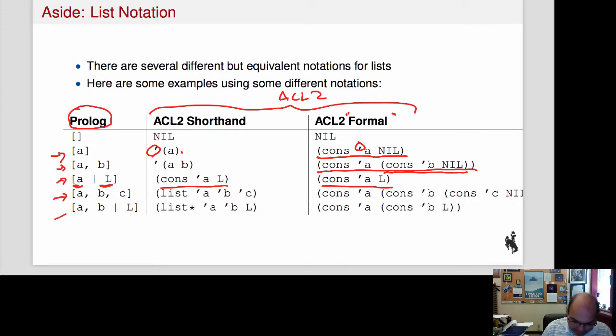And then there's kind of a mixed notation right here where you have two elements, right? And then the vertical bar saying, and then followed by this. So this is A and B followed by a whole bunch of stuff. We can actually do that in ACL2, although to be honest, I only found out that you could do this when I was looking at stuff for this class. I mean, this is something that I never used, and I've been using ACL2 for a very long time. So what we have here is list star, and then you give the elements, and then the very last argument has to be a list. Okay? This is the way that I've always done it, which is the formal notation. Cons A to the list that you get by consing B to the list L.